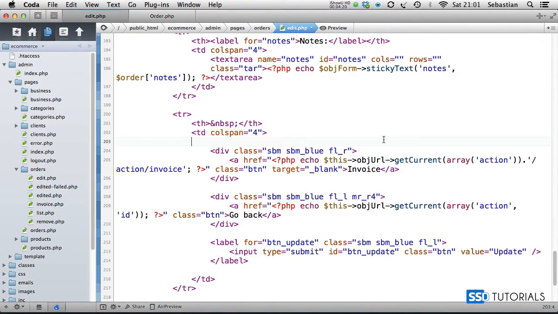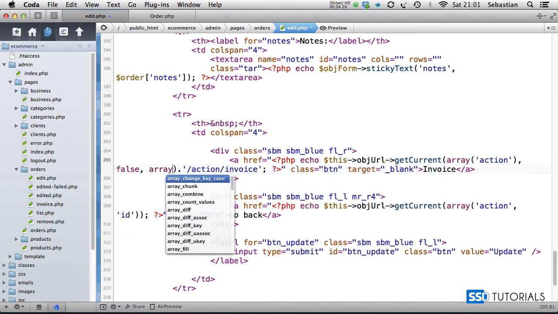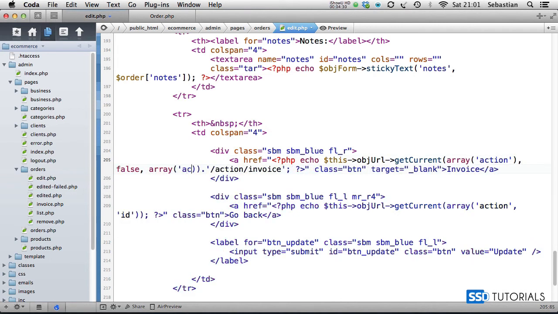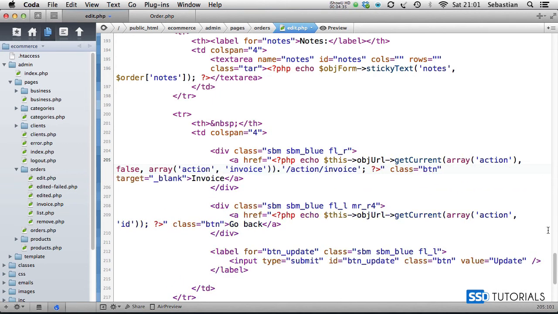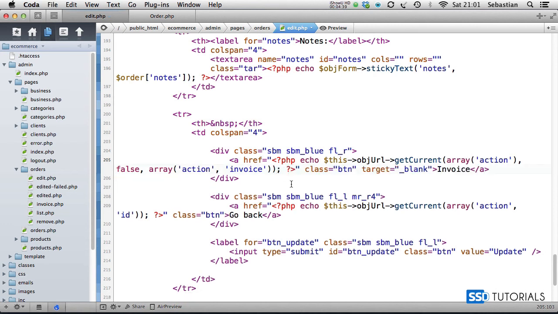And one last thing we need to do now is amend this URL here for the invoice button. So after the array action, then comma false, array, and the action, comma invoice. And we can now remove this concatenation here, save and close this file.